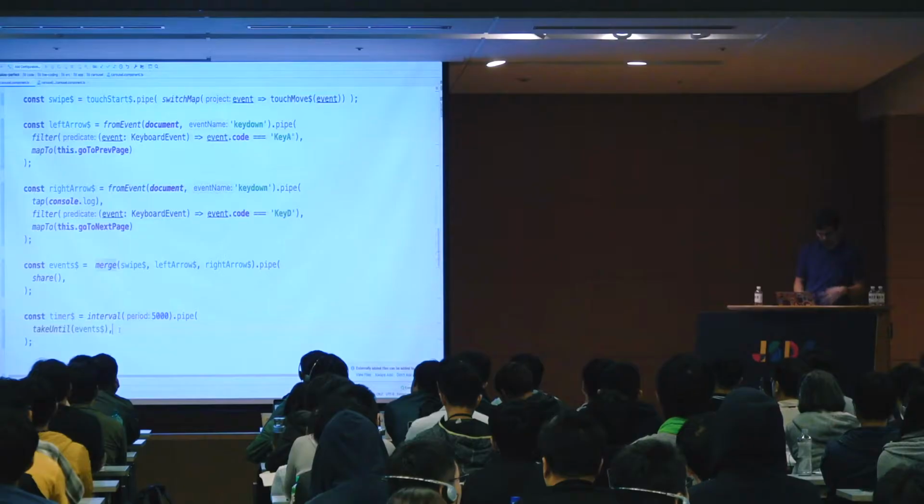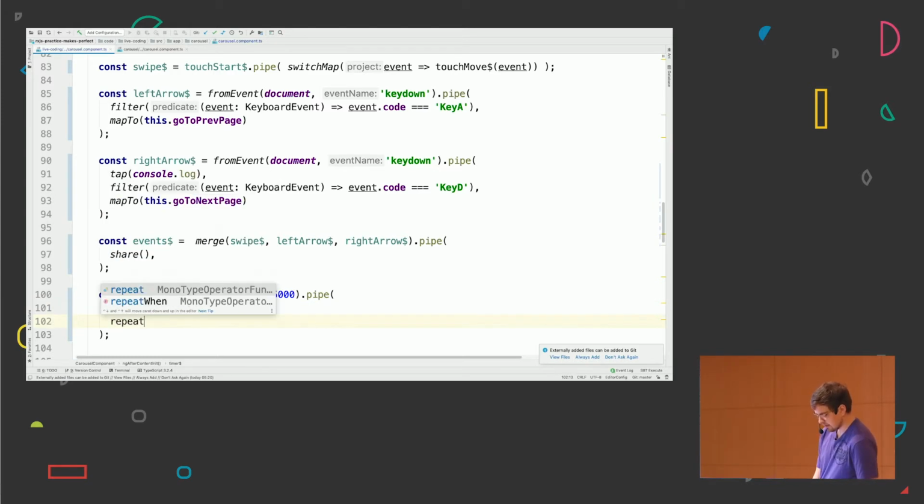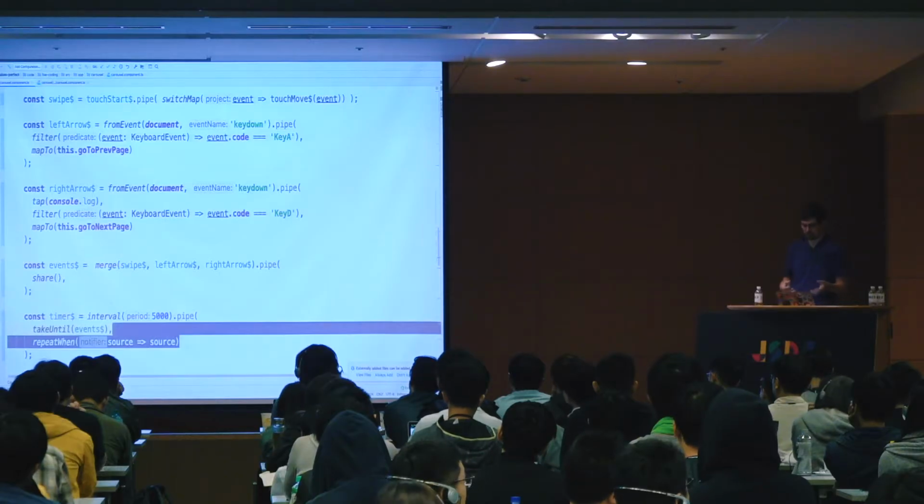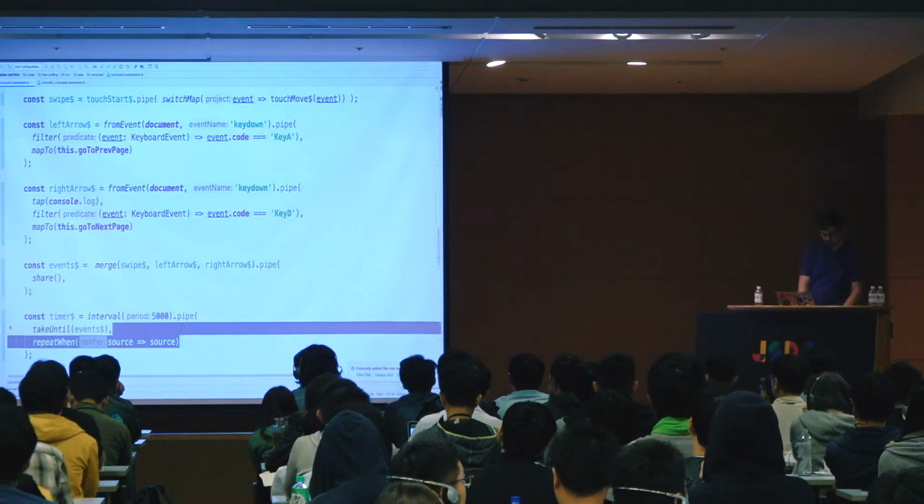But still, as soon as one of those events happens now, our interval is dead, and we don't get any value out of it. What we actually want to do is, as soon as it completes, because takeUntil, besides unsubscribing from the source observable, also completes it, we want to apply the repeatWhen operator. And repeatWhen gets the source observable as an instance in, and we're returning it back. So these two lines mean that as soon as one of those events happens, we resubscribe again to the observable.